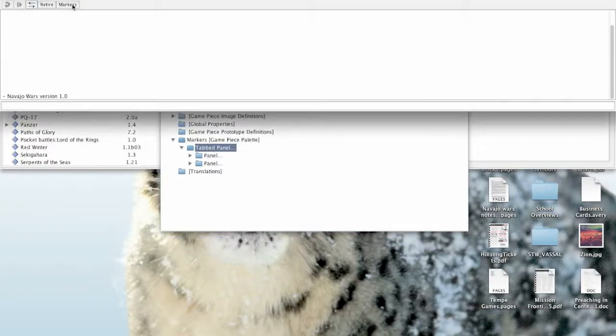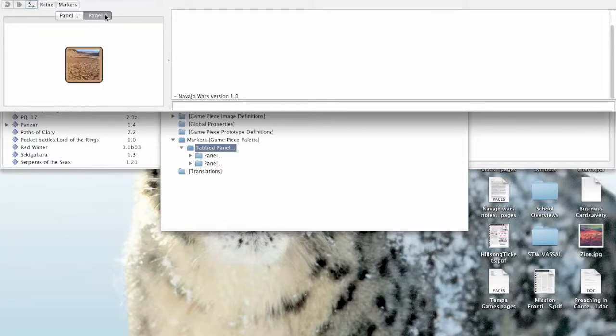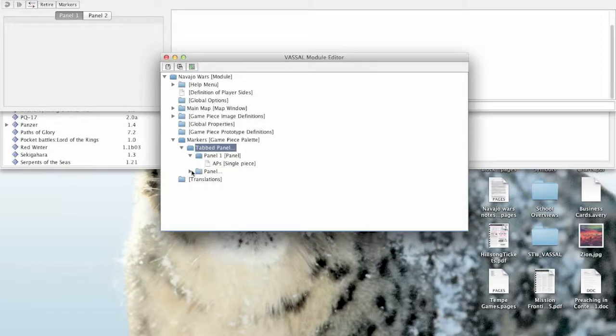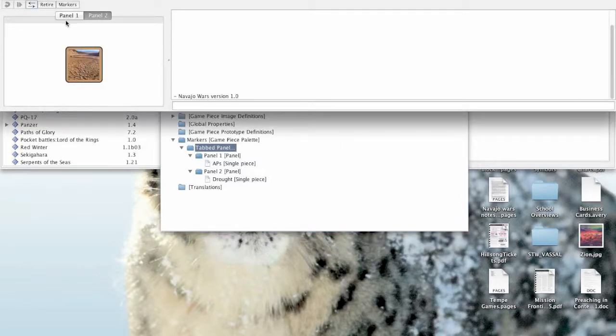I will now hide the markers on the VASSAL module window. Click it again to re-enable it. And I've got to kind of expand this thing out. Let's see here. Okay, it's not showing the piece in panel 1 properly. It's probably I'm going to need to save and re-enter. But you'll see in panel number 2 my game piece is there.